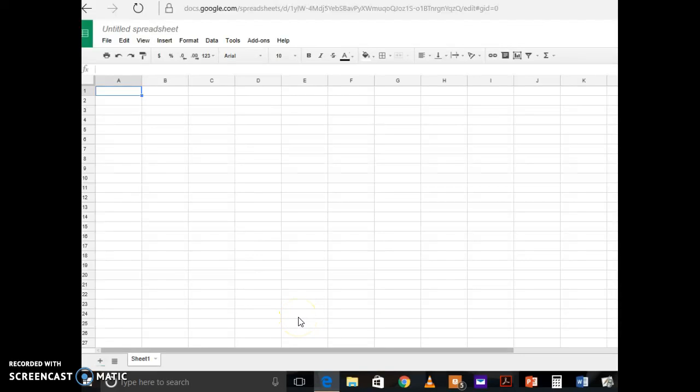Hi! Have you ever wondered how to use a Google spreadsheet document with all your data to create a bar graph? Well, that's exactly what I'm going to show you how to do today.